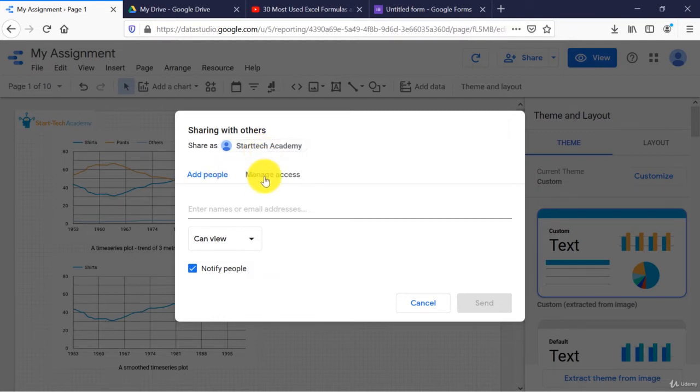Then there are 2 tabs. First is add people and the other is manage access. We want to add new people, so we'll stay on this tab. Here I'll write the email ID of that person.